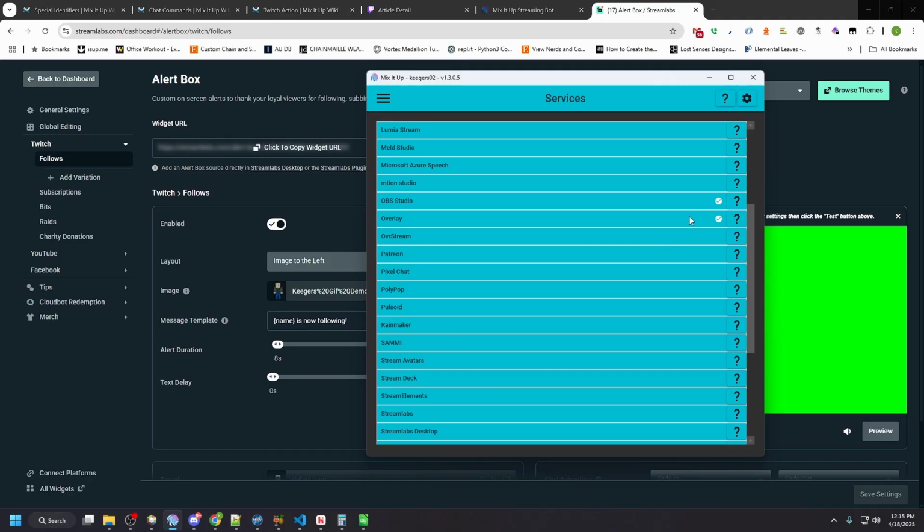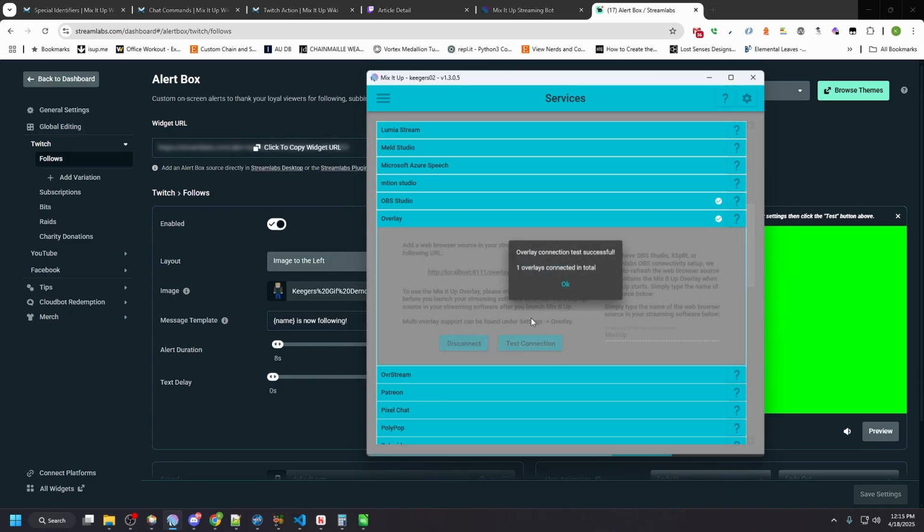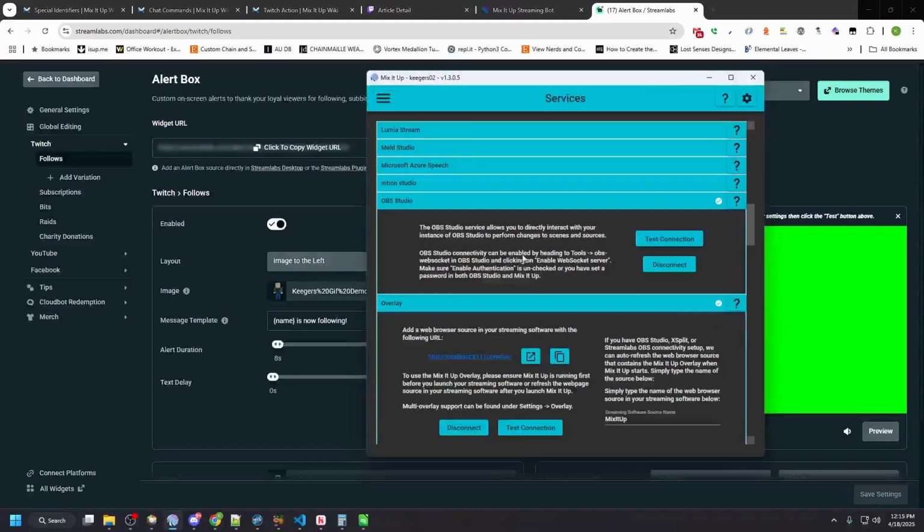So we're gonna go to overlay, right? With overlay, you wanna make sure that it is set up and connected. You can test the connection here. Boom. The other thing that I set up beforehand, just to make sure that it is working, is the connection between my OBS Studio and Mix It Up. That's right here.